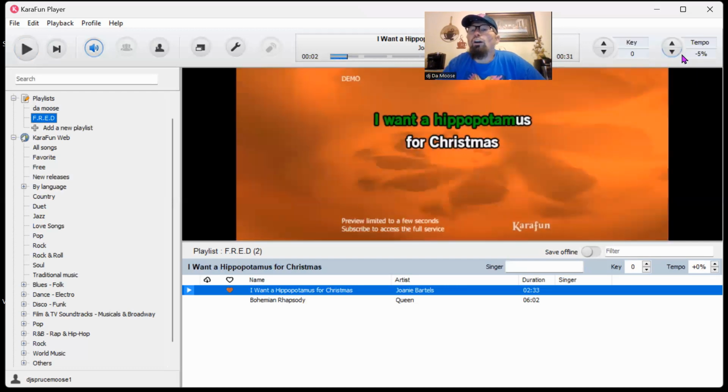Let me turn the song off. So you could change your key and your tempo here up in the corner, but you have to have a song in display to go ahead and do that. But you can change your keys and your tempos here. So in order to get Karafun 2 to actually change the keys and tempos, you actually have to have a song put in.